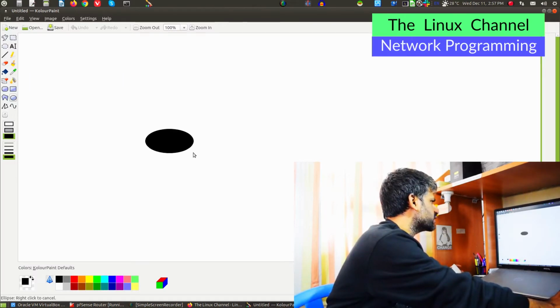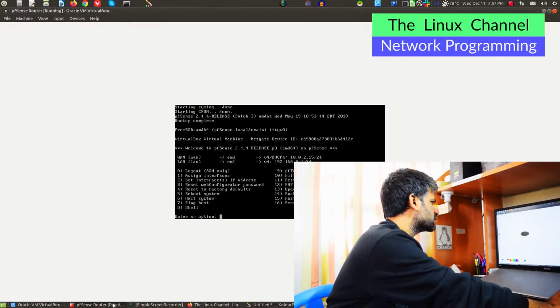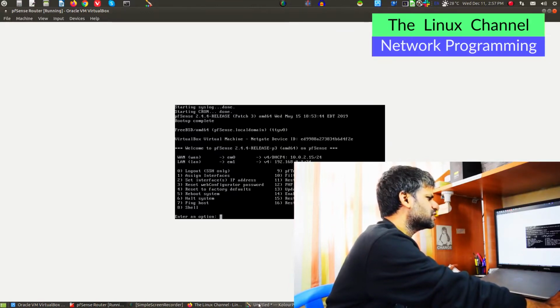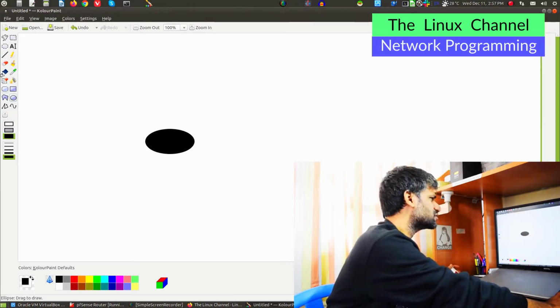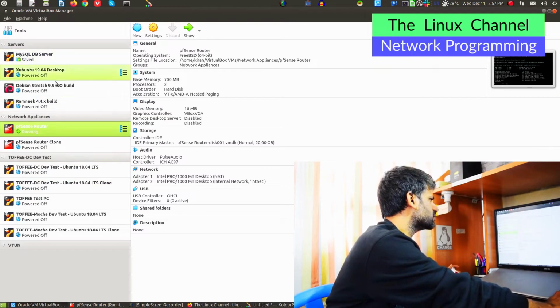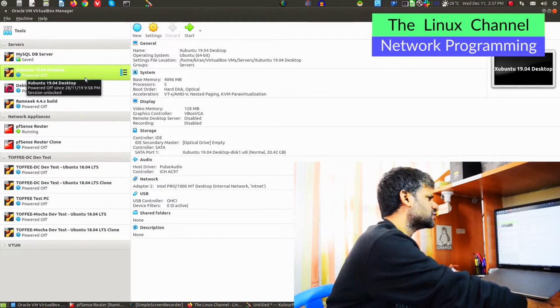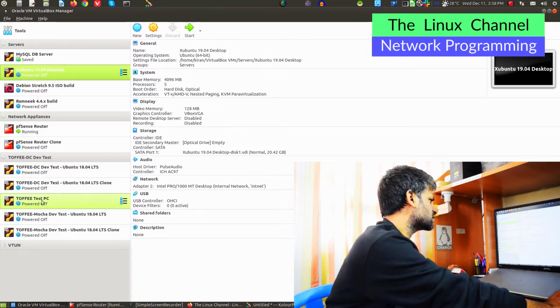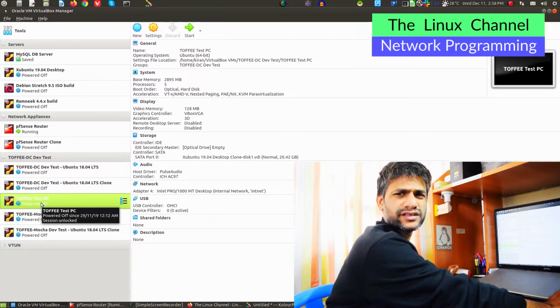I have a VM router. You can see there, it's a pfSense router. pfSense is a FreeBSD-based routing platform. On the other side, I have multiple VMs, and I can use this VM, which is an Ubuntu desktop. There is also another clone of that, as you can see here. This is another test PC, also an Ubuntu desktop OS.